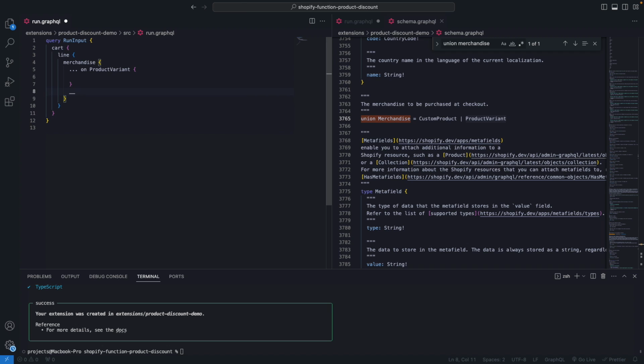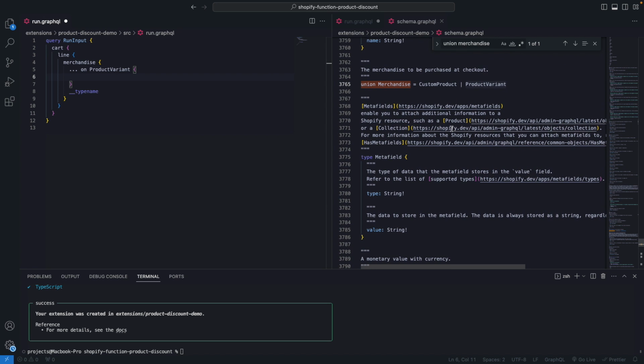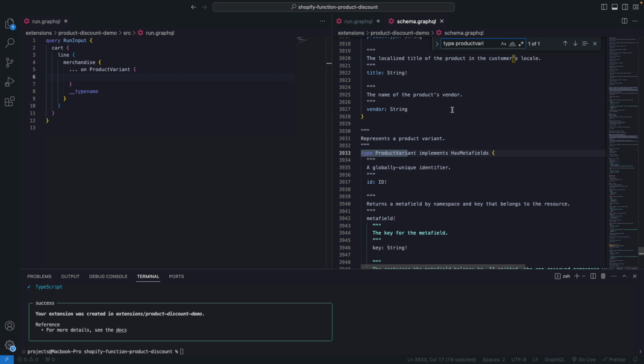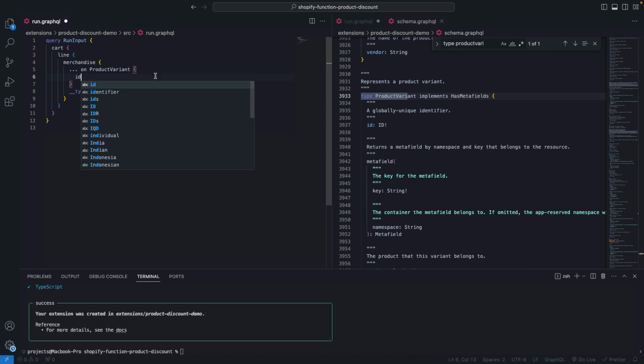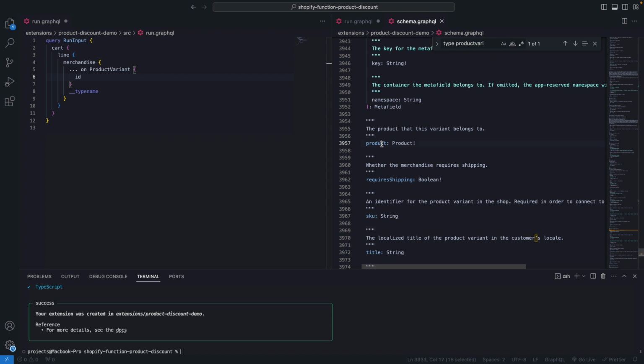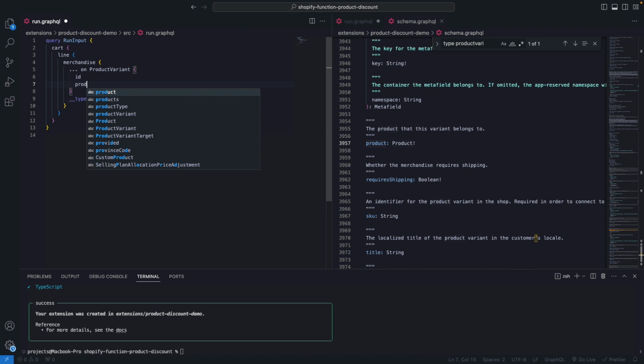And before continuing, I have to also query the type name. The reason for that is because I'll use this property in the code to tell it whether this is a custom product or a product variant. That way it doesn't error out when I try to access one of the properties of a product variant. You'll see how that looks like in a moment. Anyways, continuing here, let's go to type product variant. And here I want to get the ID. And I also want to get the product, the parent product of this variant.